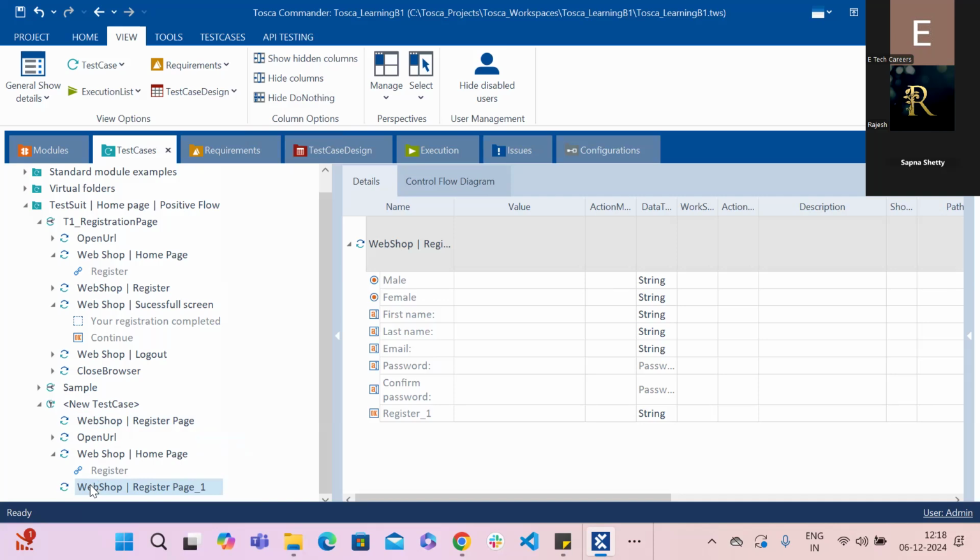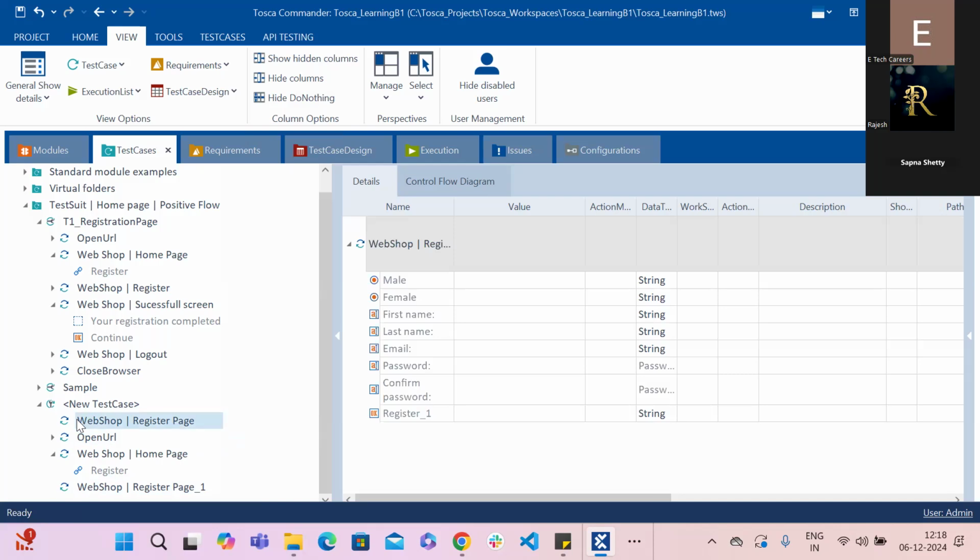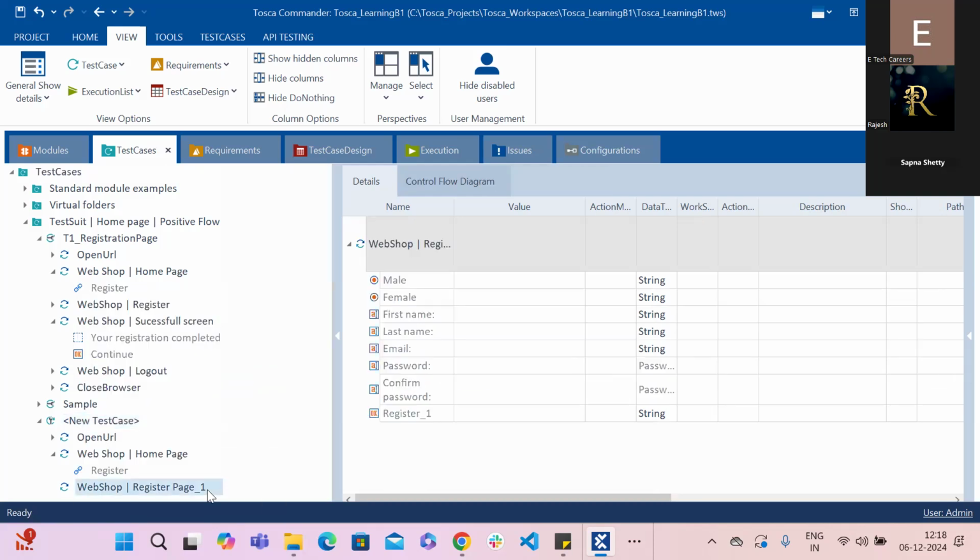Open URL. Before you open URL, what is the test case? Test step. Open URL before that, the web shop pipeline you are giving, right? Why are you using that in the first place? Because there is no need, right? Just delete it. And here you have to give values.